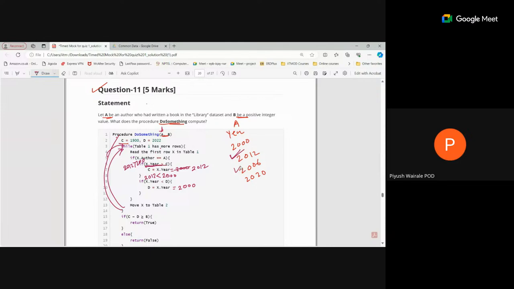At this point, the value of C is 2012. What is the value of D? Value of D is 2000, value of C is 2012, right? Yes, sir. For the next iteration, 2006, what will happen? 2006 is greater than 2012, is this true? No, sir. 2006 less than 2000? No, sir, this is also incorrect. So no update.